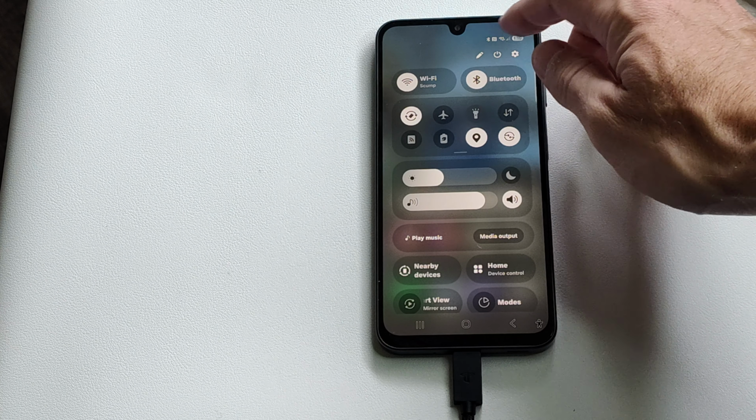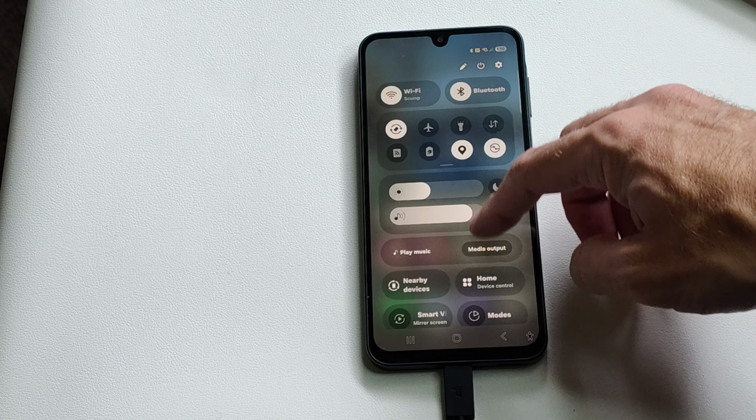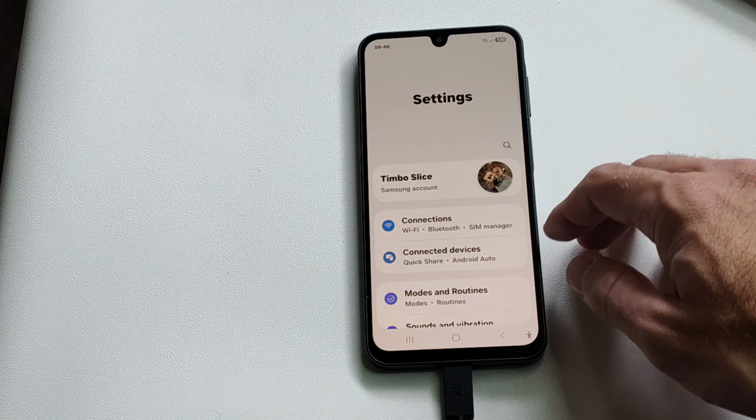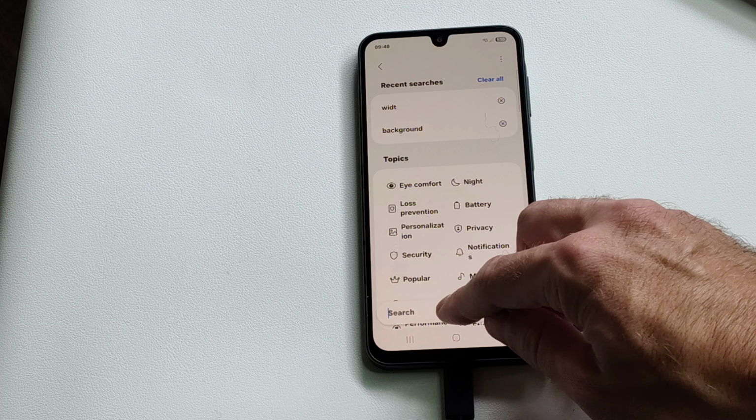So all your Android phones are going to have that flashlight setting with the buttons. Now you can go through settings too. You might have another option for a flashlight in here if you just go to search and type in light.